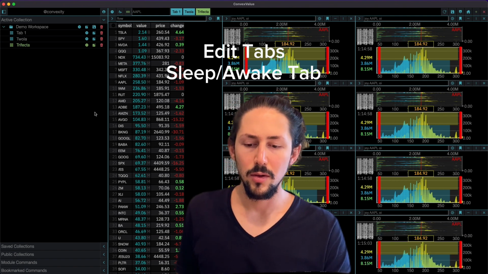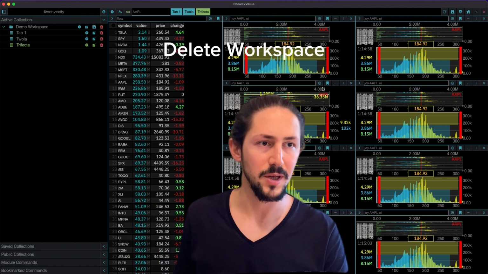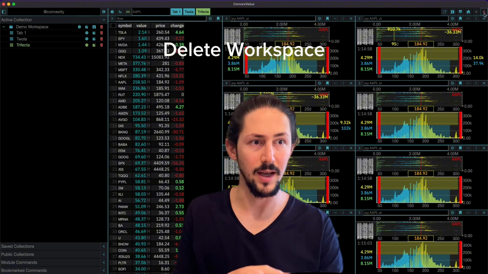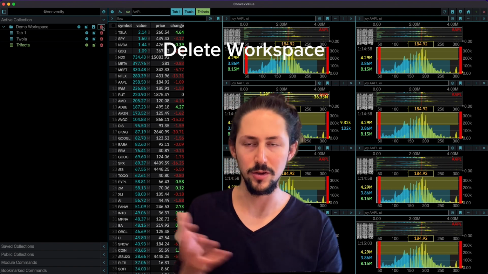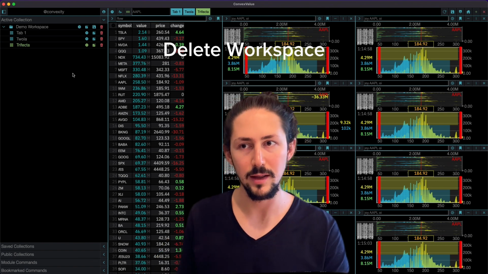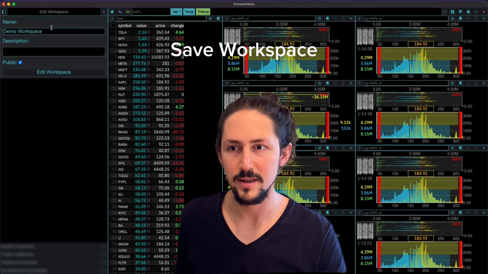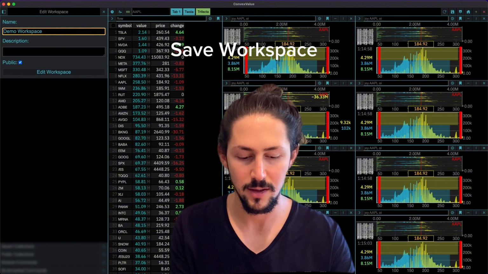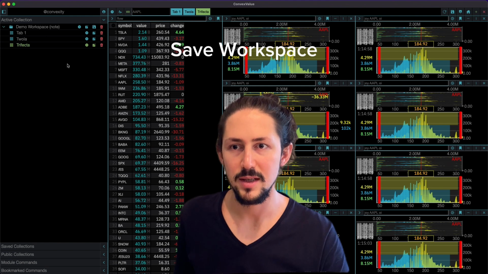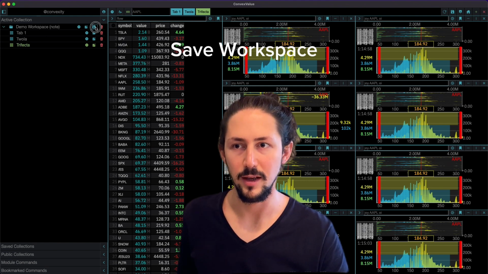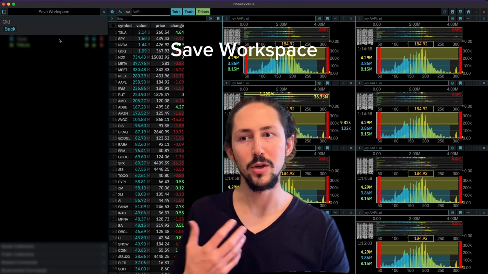Now, that's editing the tabs. Now let's delete a workspace. Deleting a workspace is simple. You click on this X right here, which is what will delete the workspace, or on this trash can here, it'll delete the workspace. But before we delete it, let's just save it. So to save a workspace, let's edit it as demo workspace notes so that we can edit the workspace. And now let's save it by clicking here.